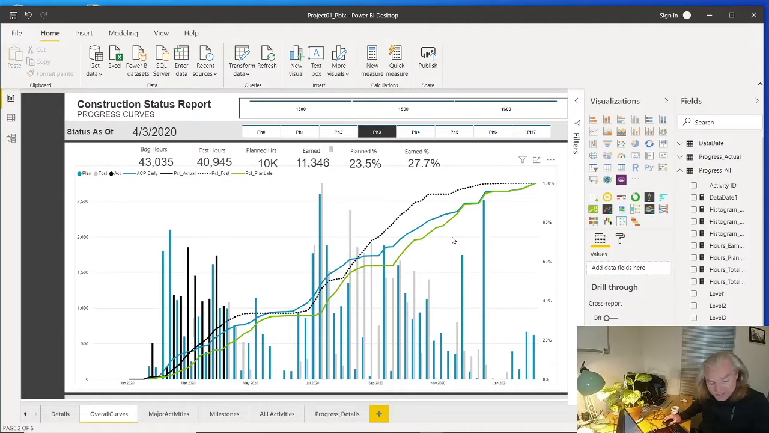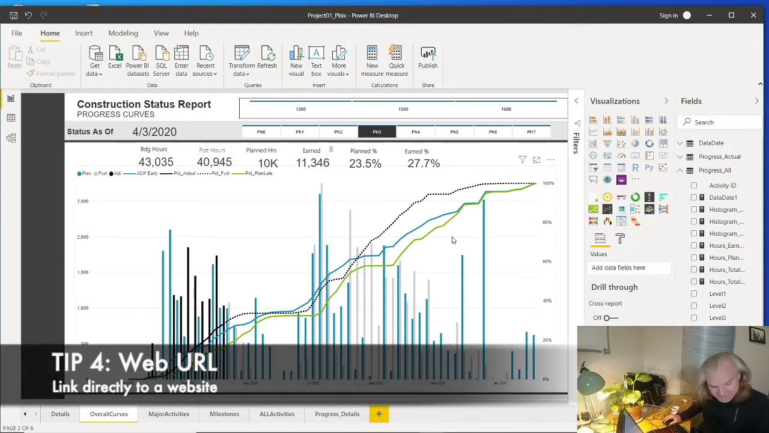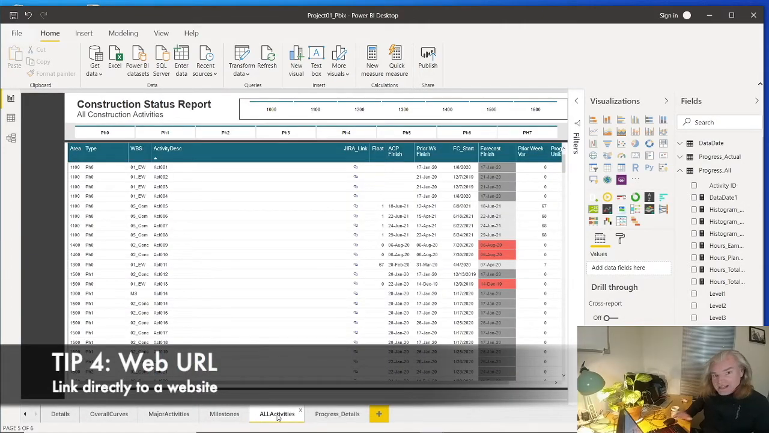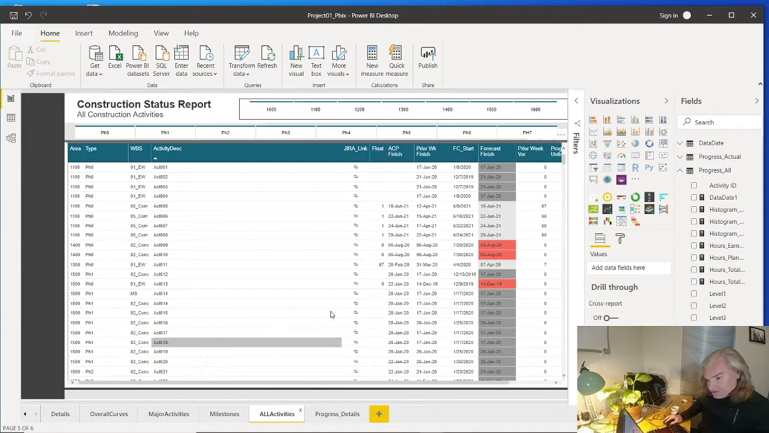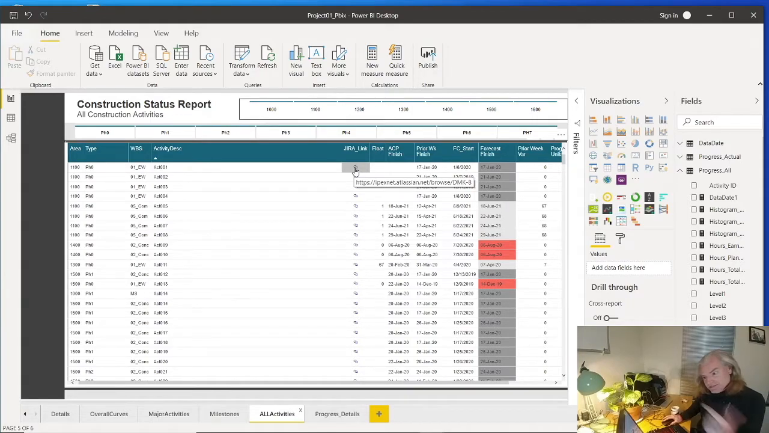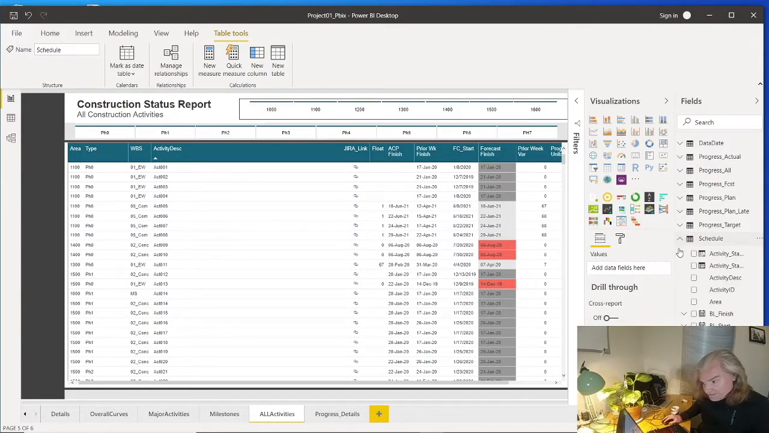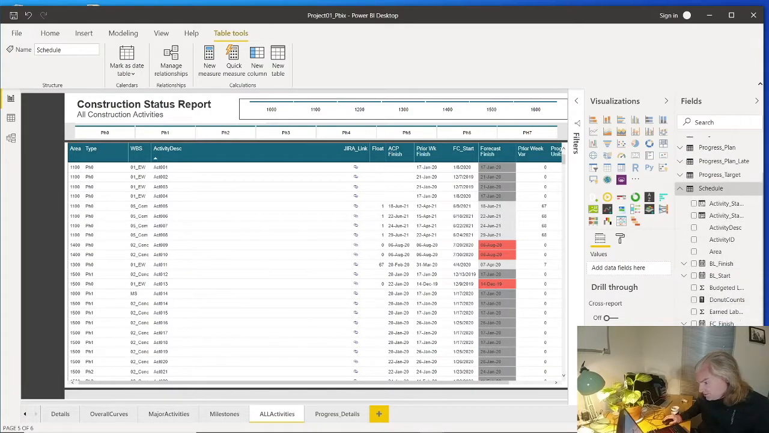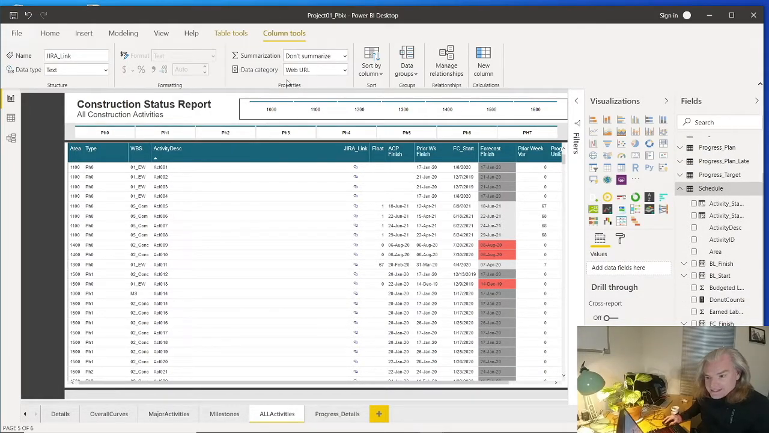Easy enough. Number 4, web URL links. Now, in this same dashboard, this is a feature that I absolutely love. Again, very similar to the image URL, but now you're just putting a link URL, so you can actually click one of these and it'll take you directly to a website. To do that, you're actually going to have a field with that value in it, and this is called just Jira link. Here we go. And the data category, instead of being an image URL, you just call it a web URL.